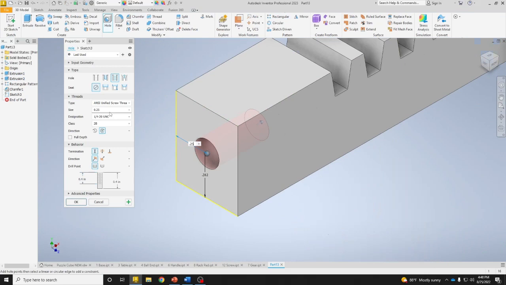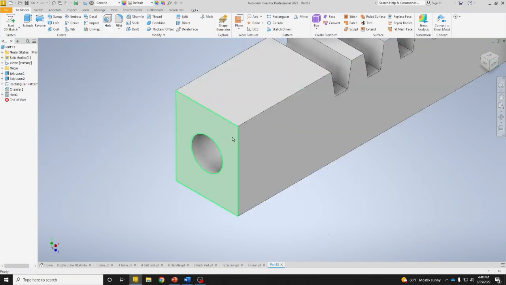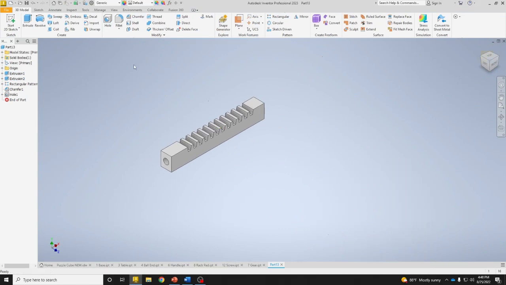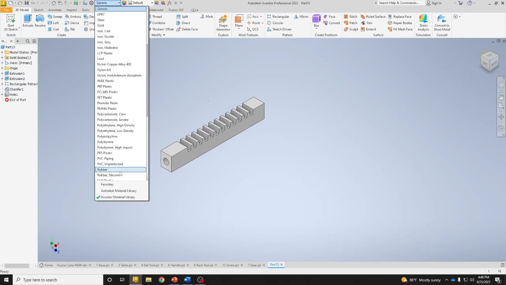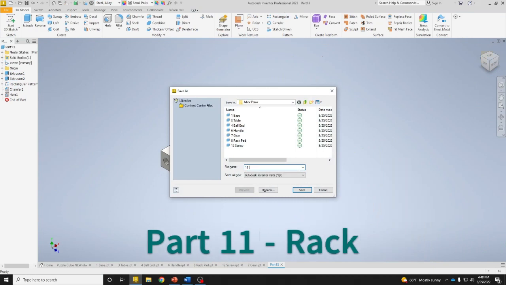Our hole is a simple hole with a depth of 0.625 and a diameter of 0.25. Say OK, and there you go. The material for this is also 4320, so it is an alloy steel. Save this as number 11, rack.